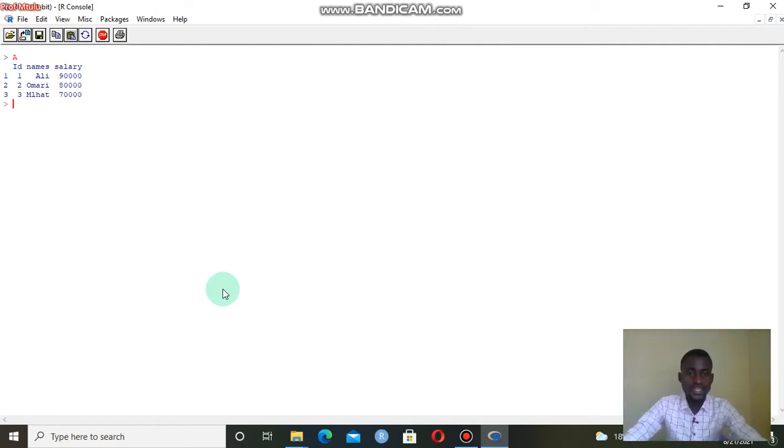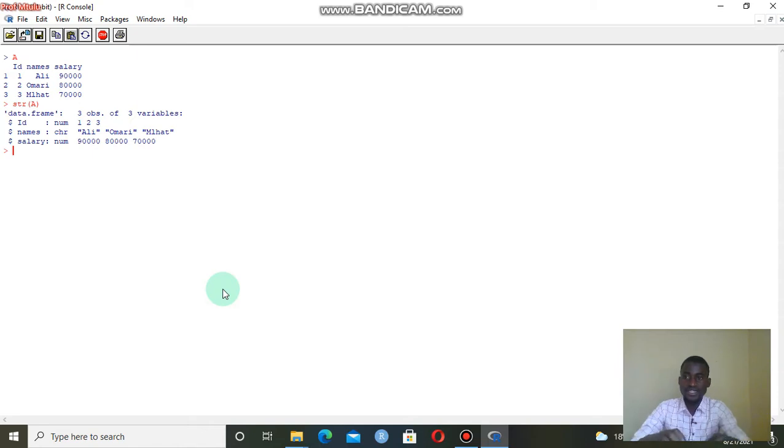So how do we get the structure of a data frame? That is, the general number of observations in a given data frame, the number of variables, their data types, and the elements that are stored in that data frame. We'll be using the structure function to get the structure of the data type A, and this will give us the structure of the data frame.